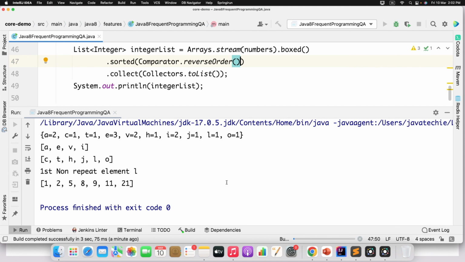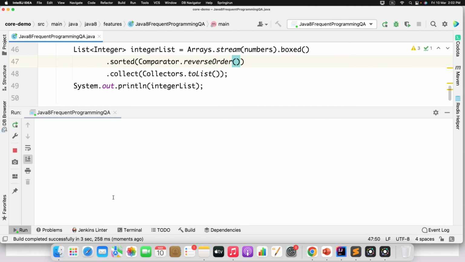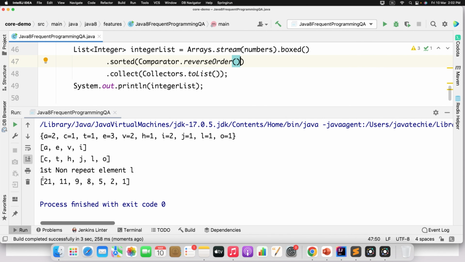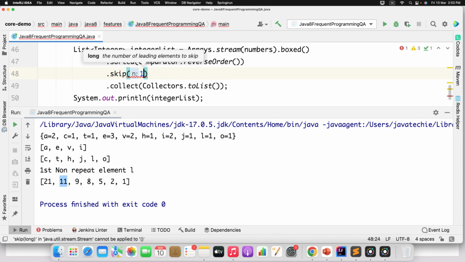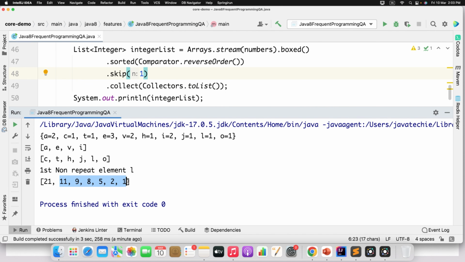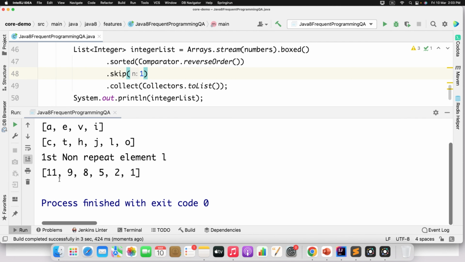Now if I run this, I will get the result in reverse order, right? 21, 11, 9, 8, 5, 2, 1. But who is my second highest? 11. So I need to skip the first element to get the second one. I'll tell the stream, hey, skip the first element. Then what elements do you have? 11, 9, 8, 5, 2, 1. If I run this, 21, the first element, will be skipped and you will get the result 11, 9, 8, 5, 2, 1.